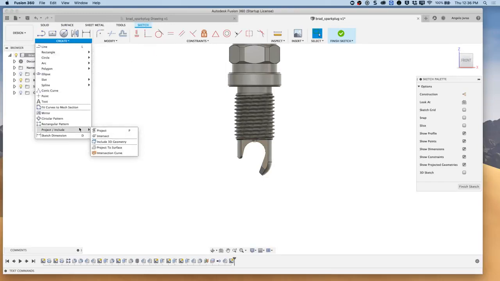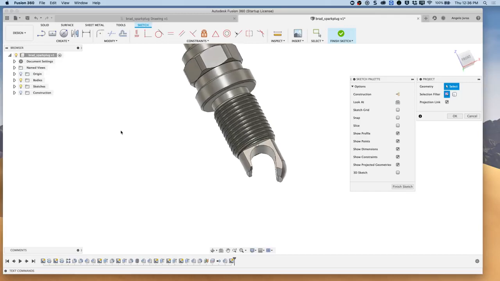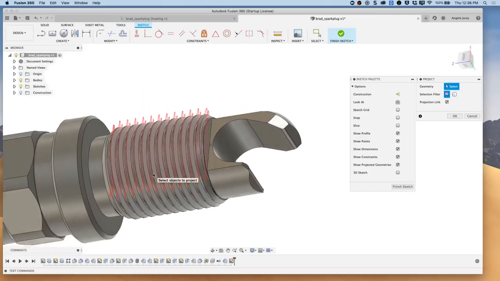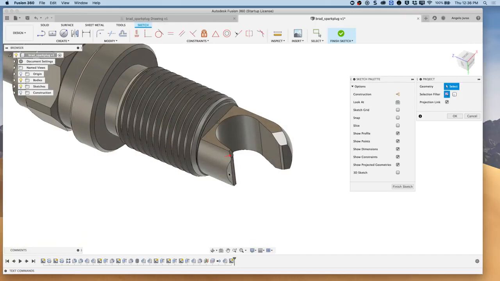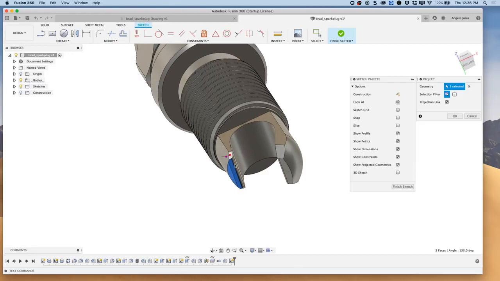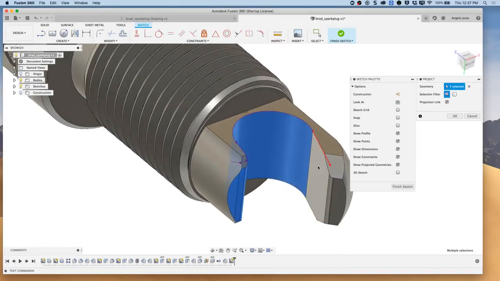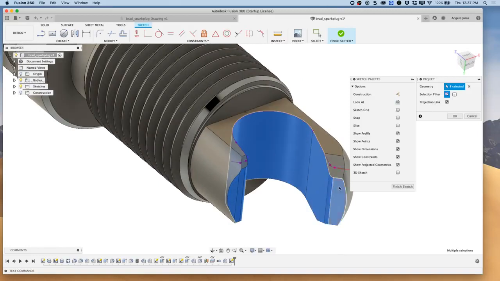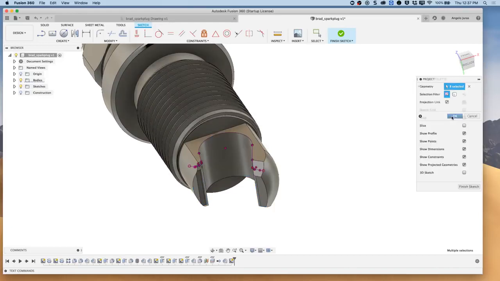I can go to project. I could have also hit letter P. That's the shortcut. So project. And I'm just going to select the things that I want projected to that. Remember, I created a sketch on this surface. So I can come over here, click that and this. And so what Fusion is doing now is projecting this up to that plane, and then I'll later be able to select this for my contour. So we'll hit OK.